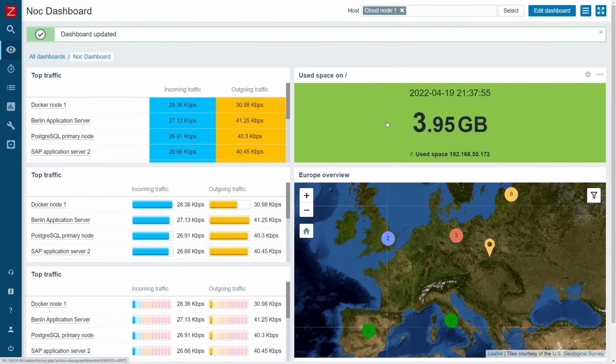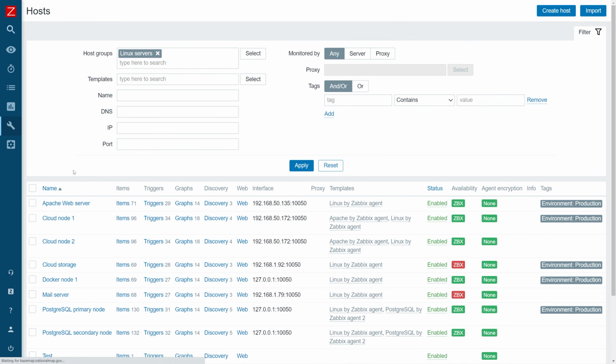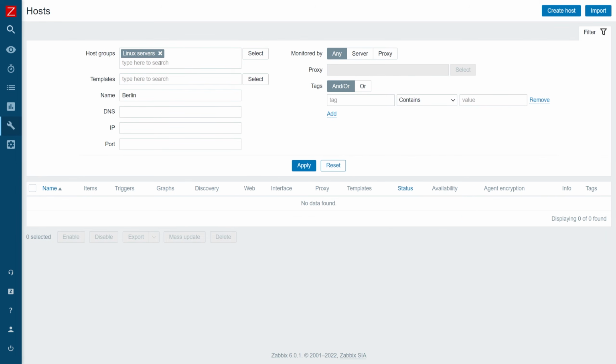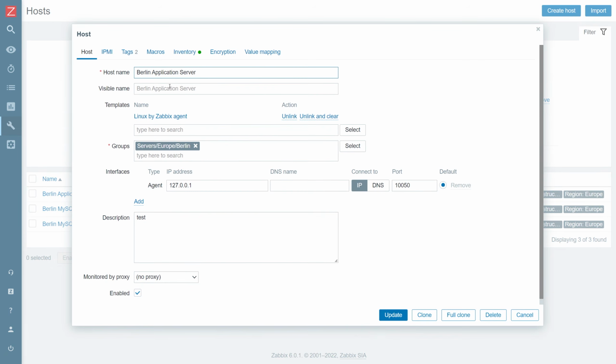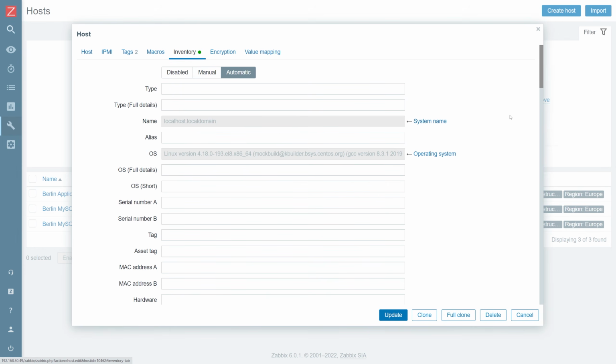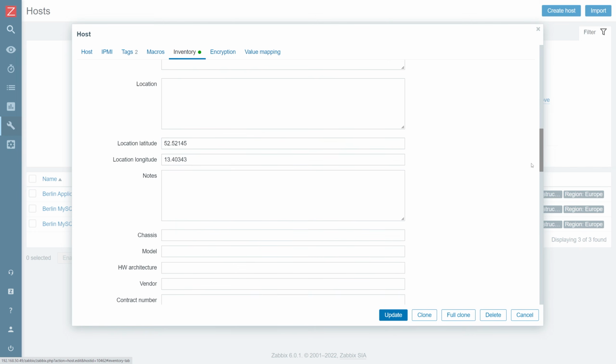Okay, how do I actually populate these hosts? So if I go back, for example, to configuration hosts and look at my Berlin application server, let's remove the filters, Berlin application server. And if I go to inventory over here, I will see that I have populated the location latitude and location longitude fields. So this is where this Berlin application server will be displayed on the map. You can use API to populate these fields, or you can populate them manually by using mass update, for example.